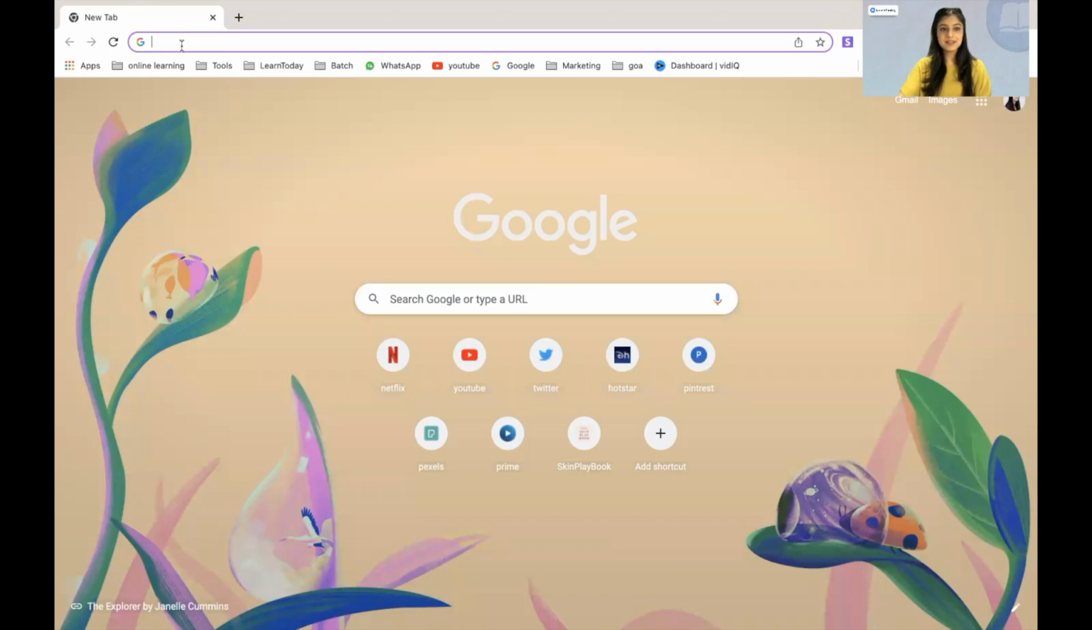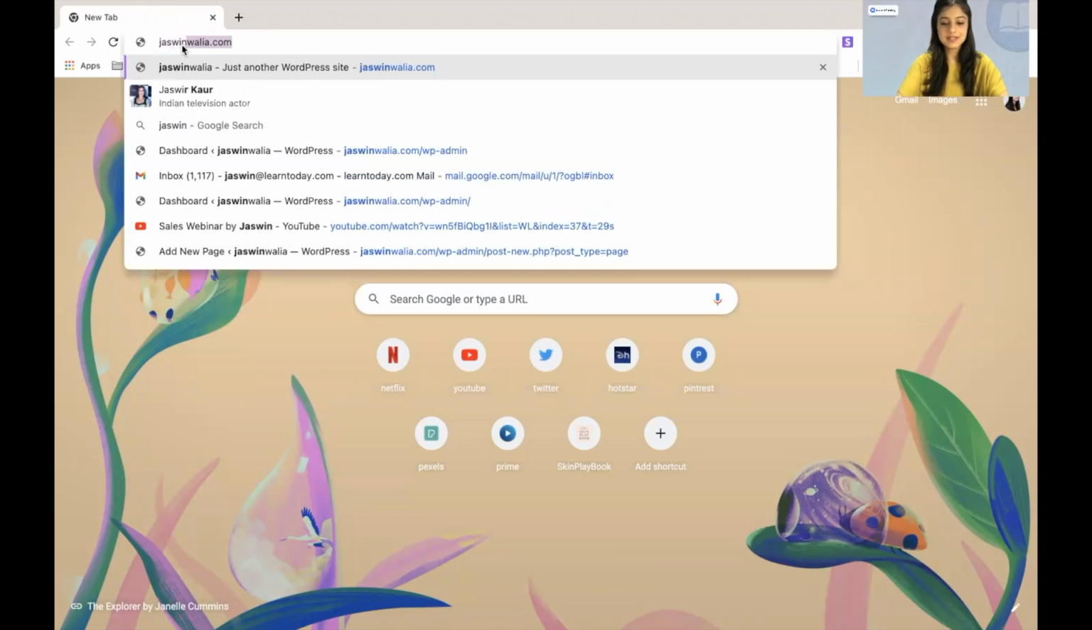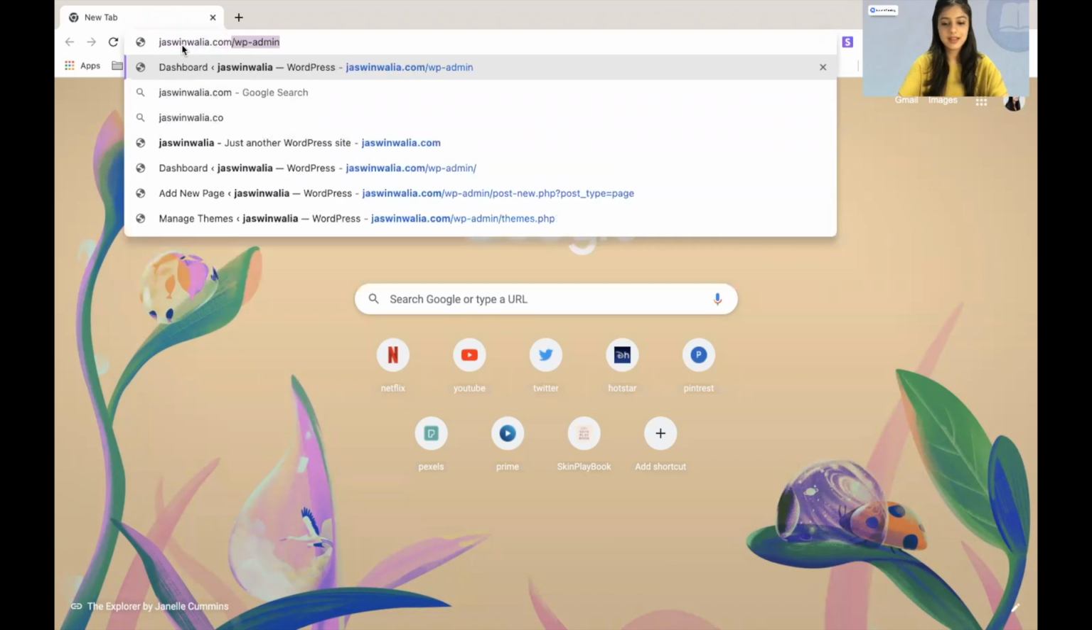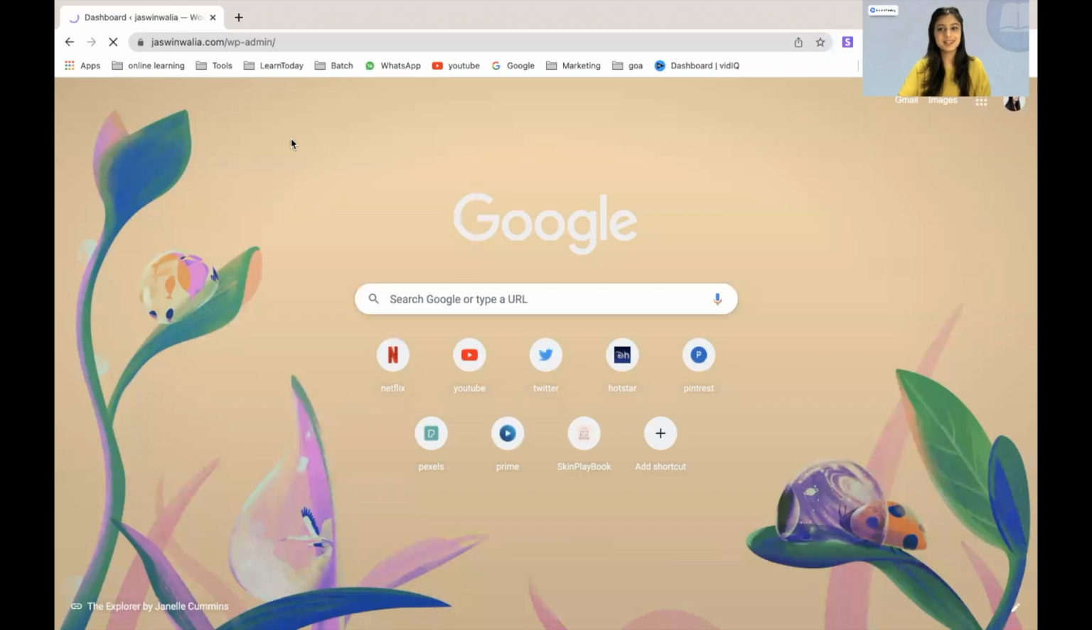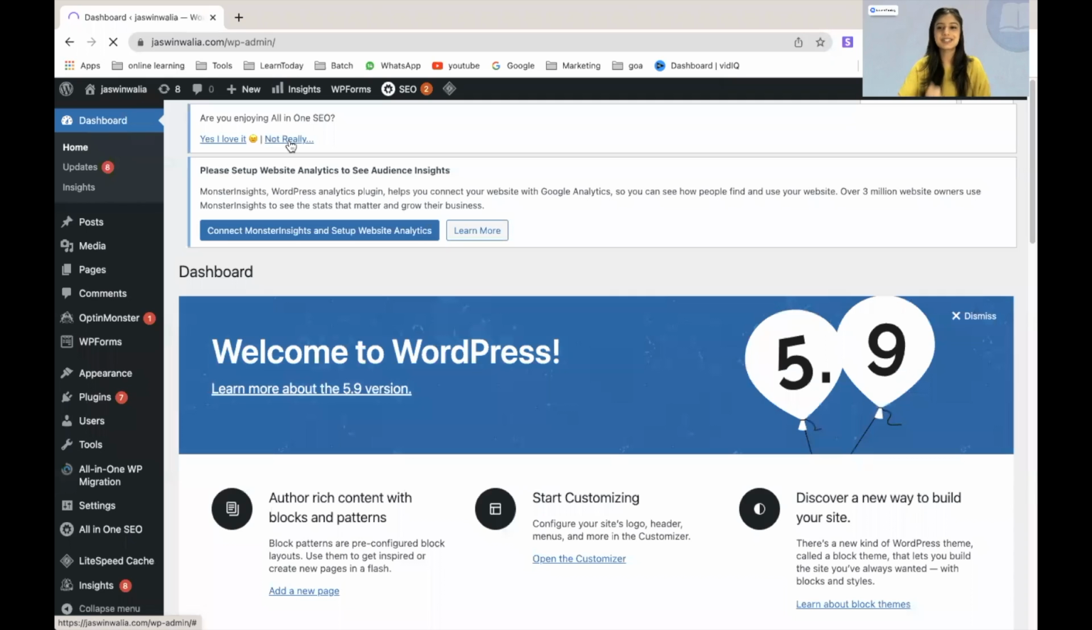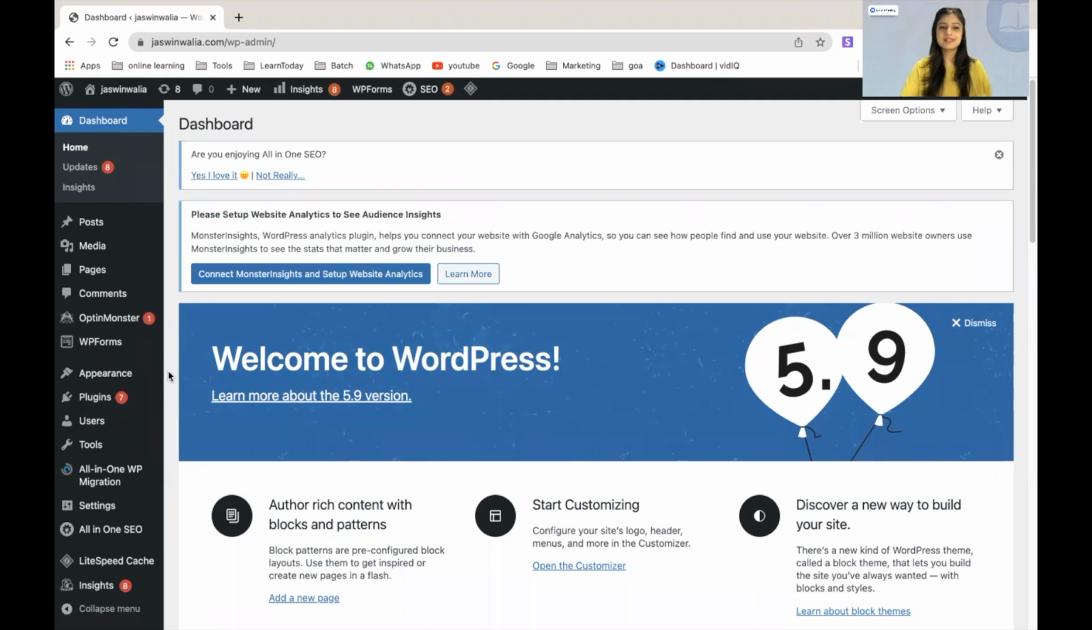So the first step is to log into our WordPress dashboard, and you can do that by writing your domain name /wp-admin. For example, for me, it would be justwinvalia.com/wp-admin. As soon as we land on our WordPress dashboard, we have to look for our plugins options from the left sidebar. So as you can see, plugins is right here, and we can either click on plugins or go to installed plugins from here.